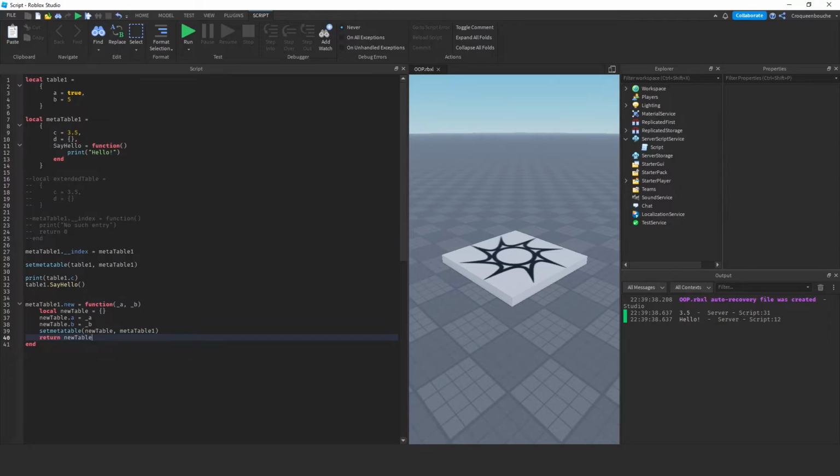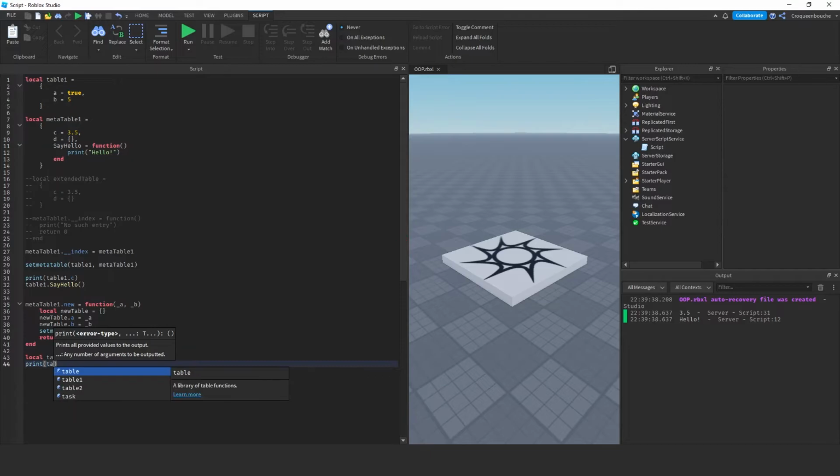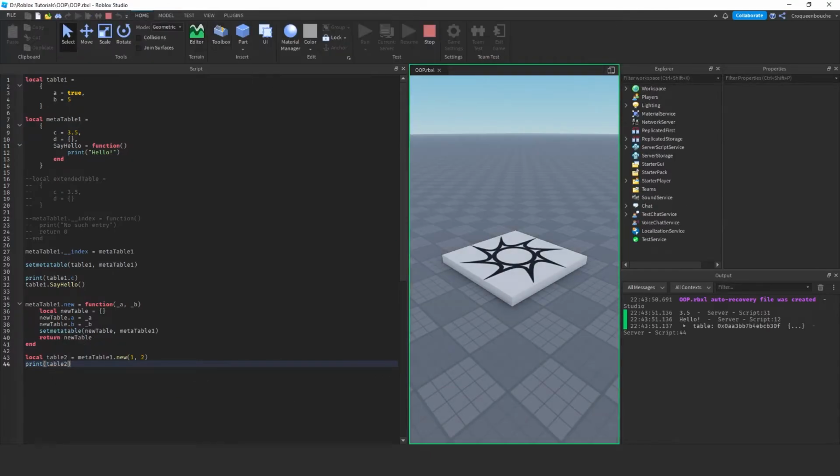How are we going to use that? For example, local table 2 this time, it will be metatable1.new, and I'll use 1 and 2 for the a and b arguments. If I print table 2 right now, when I run, we'll see that the table has a variable called a, which is equal to 1, and b, which is equal to 2.